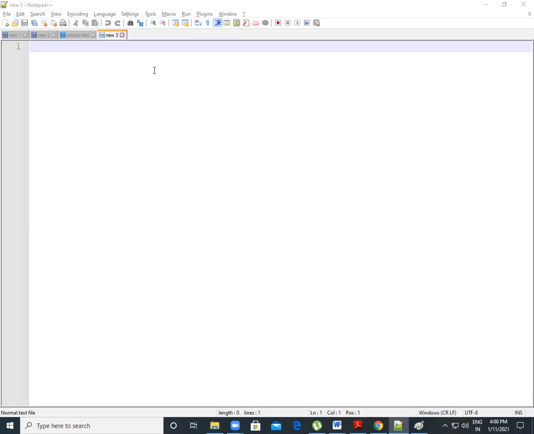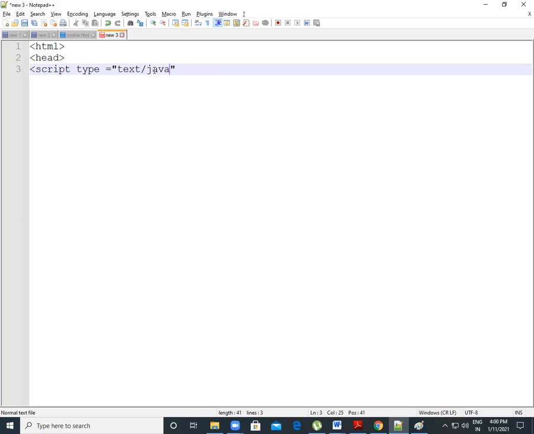So let's start our program. First, we write the HTML tag, then enter, then our head tag. Then your script tag, with type equal to text/javascript. Now close that tag.